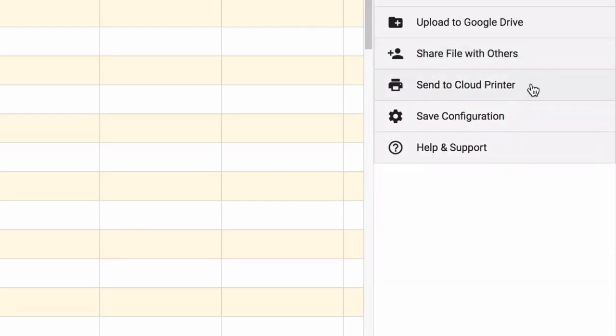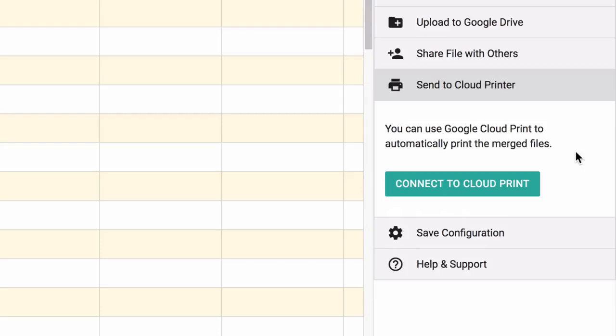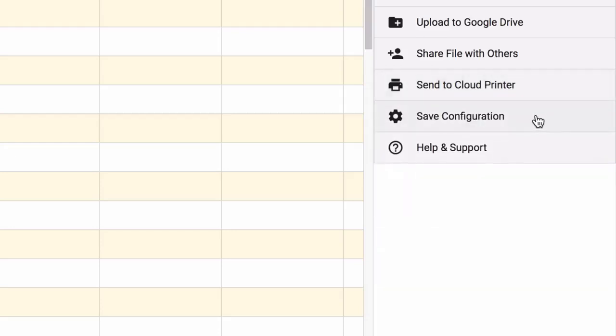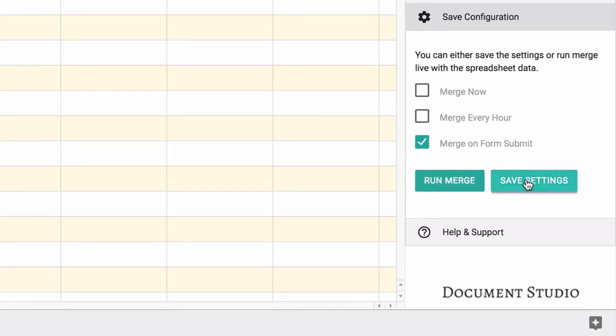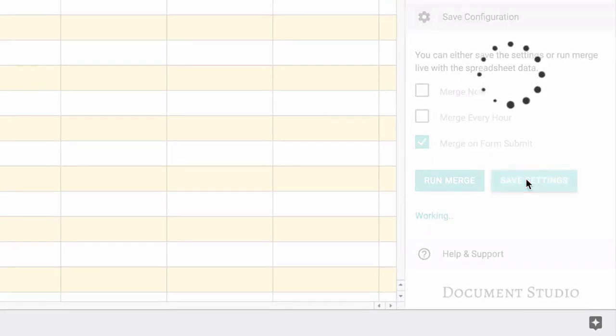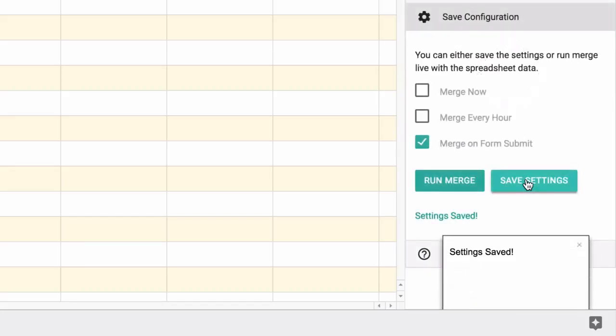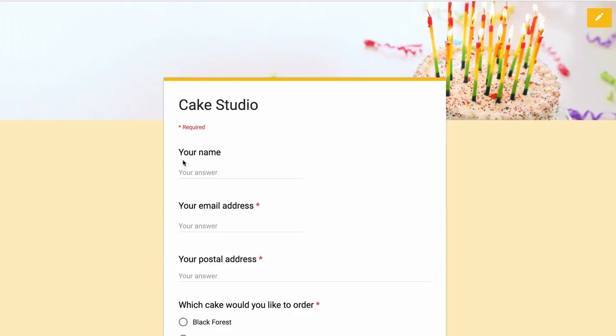Next, we have the Google Cloud Print connection. So as soon as an order arrives, it's immediately sent to the printer. I'll skip it for this example. In the last step, you have a couple of options. You have merge now or you have merge on form submit. So for Google Forms, we will turn on the option that says merge on form submit and save the settings. Now what we are essentially telling the add-on is, as soon as a new form is submitted, run merge and create all the documents and create the emails. So we are all set now. Our Google form is live and ready to take orders. So let's do a live test now.